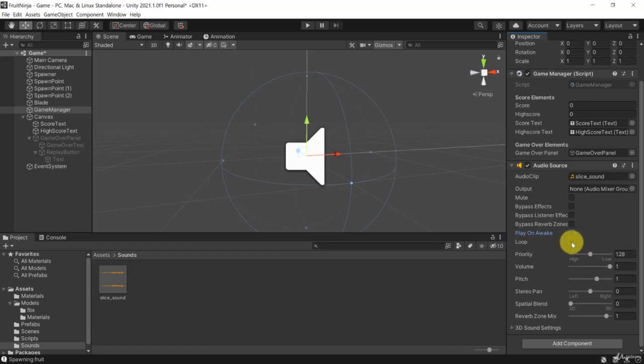Then you can loop the sound. That's not a good idea for this sound. It's rather a good idea for, let's say, your background music. You can change the priority, maybe the volume down a little bit if it's too loud for you, but that's something you will notice once you test the audio source and the audio clip.